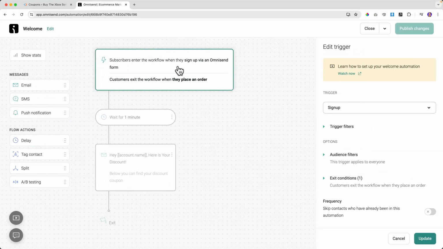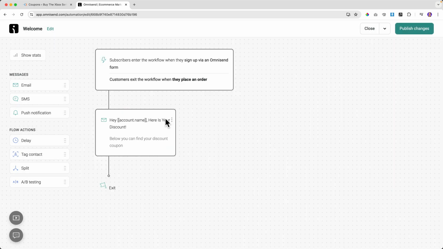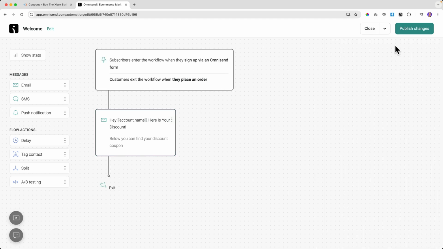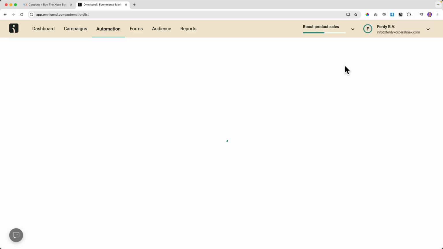So as we see, there's one trigger. Wait for a minute. I think I can get rid of this one. I don't want that. I want an email at once. And then there's the welcome email. But after that, nothing happens. So what I want to do, let me update it, publish the changes, let them finish the workflow.